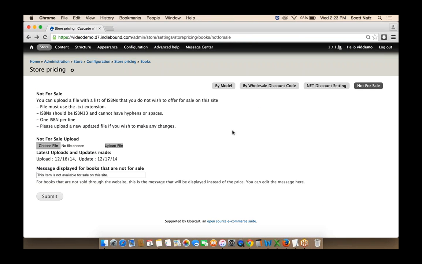Basically, every file that you upload is going to overwrite the last file that you uploaded. So again, just keep an open file, just keep adding ISBNs into it. Every time you have a few new ones, save it and upload it here, and you're done. And those books, again, will no longer be made available for sale.